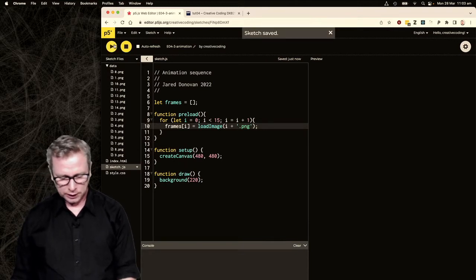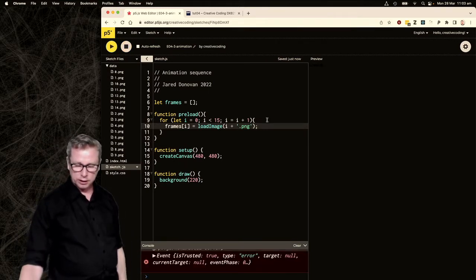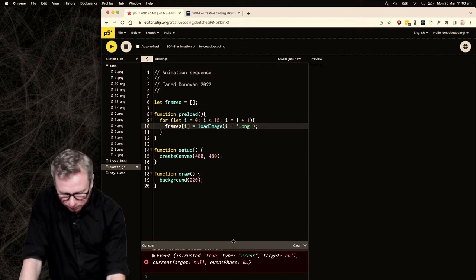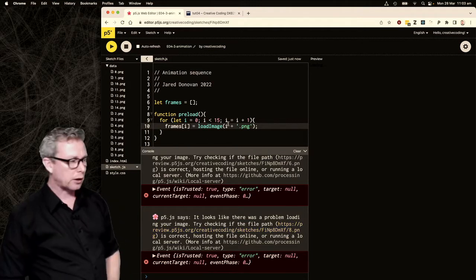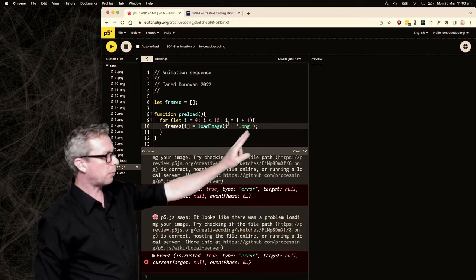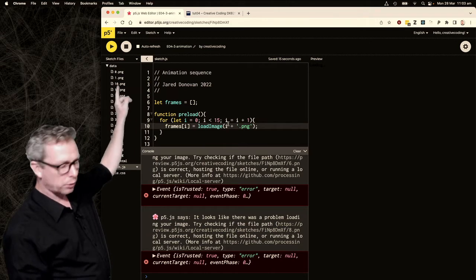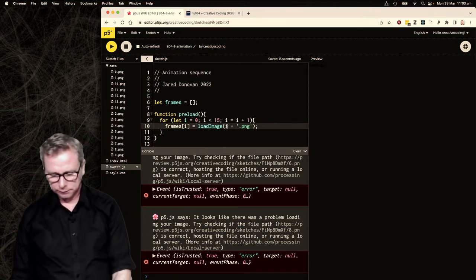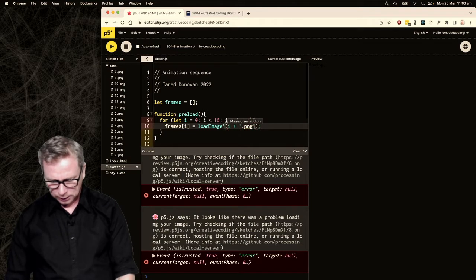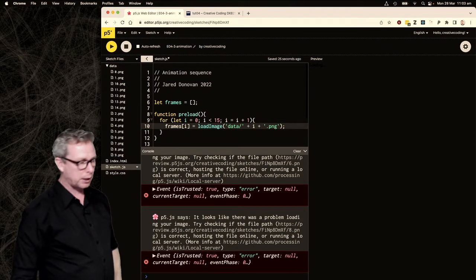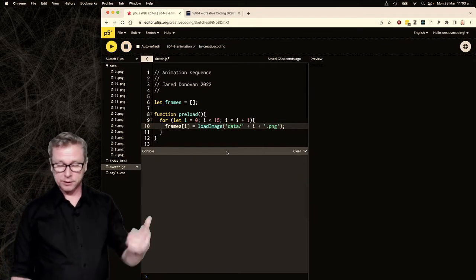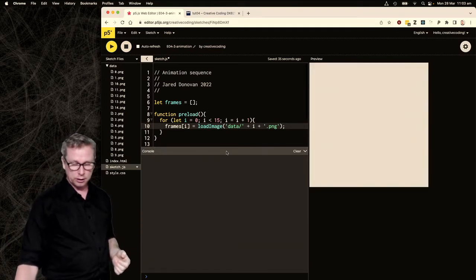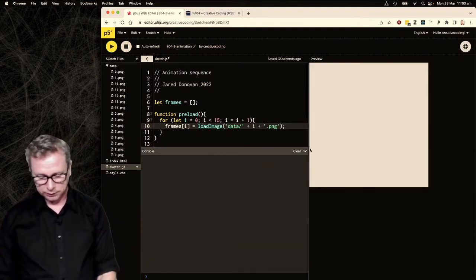Let's run the sketch before we do anything else and just check that it loads, and it didn't. So what happened? Looks like there was a problem loading your image. Okay, so can you see what the problem is? I've put i.png, but I actually forgot to put on the data folder. So I actually need to type in data/ plus i plus .png. That's why it's a good idea to always run that first thing to test the load, the preload function out. So that looks like it's working.